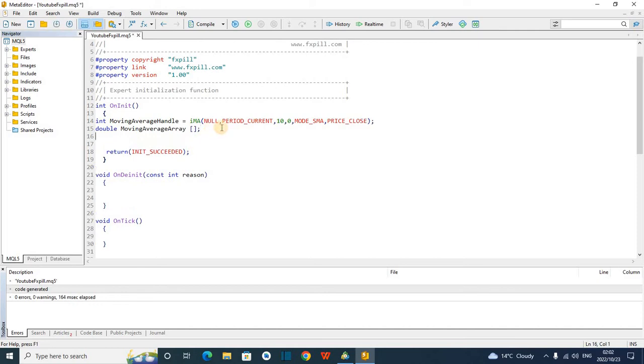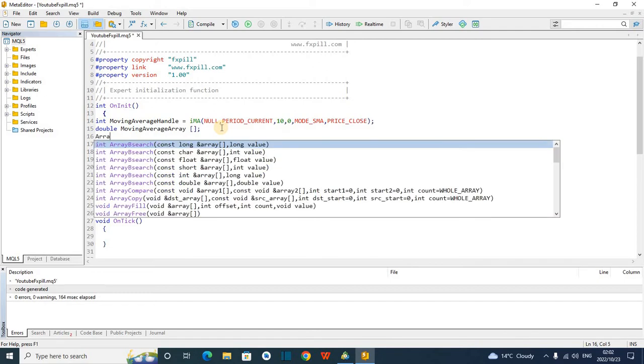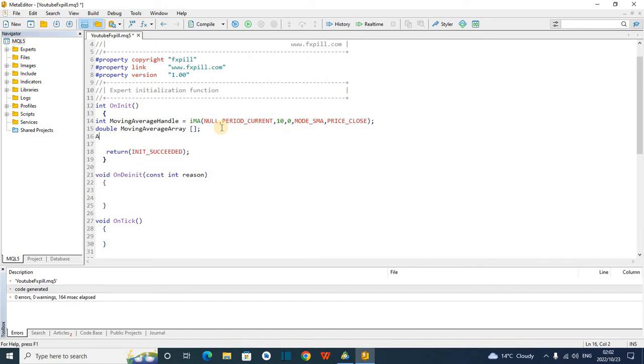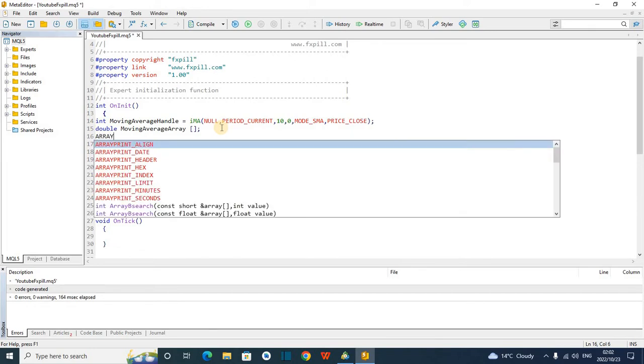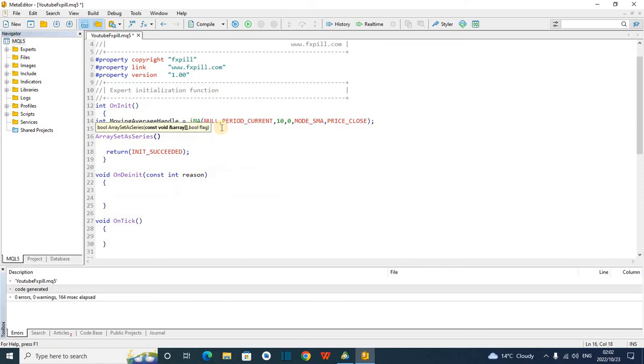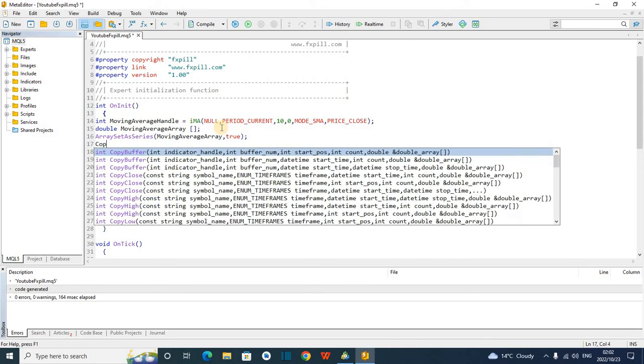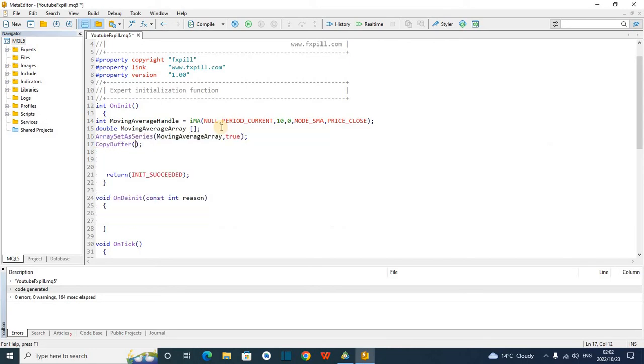So we have this one. After this one, we're going to say array set as series. I forgot what to do here. Array set as series. Okay, here we have. Now I'm allowing my array to take the values. So you say true, and then now you say copy buffer, and then you can just copy anything.